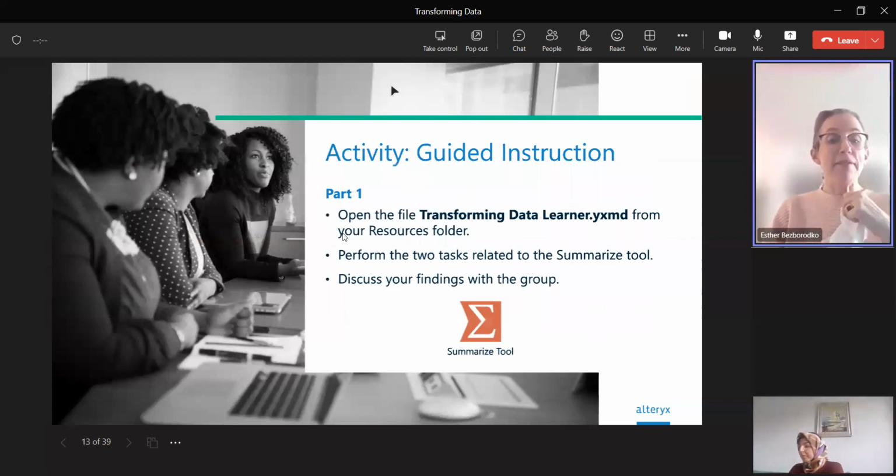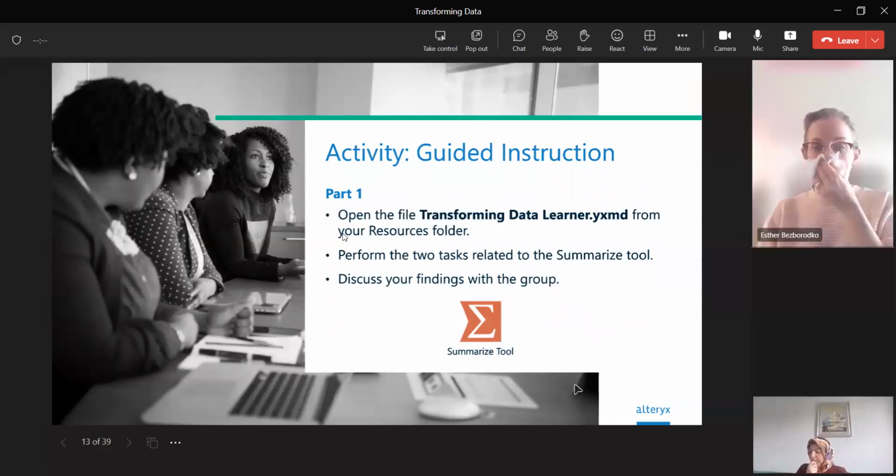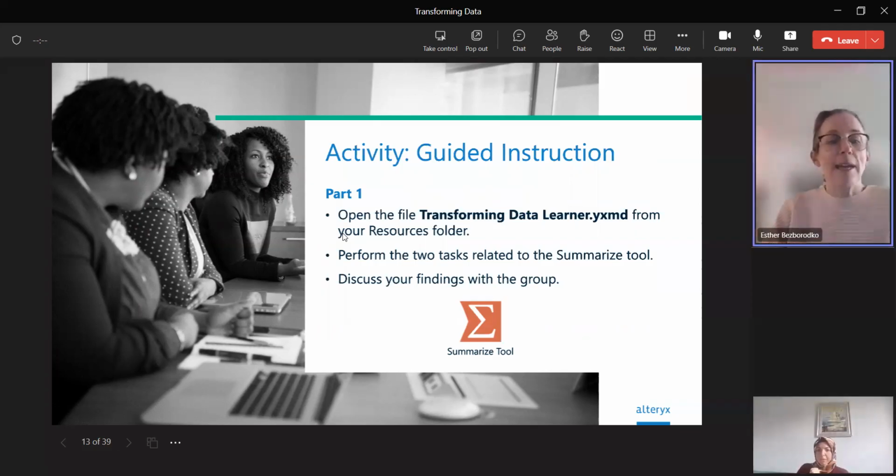So you should have a file called Transforming Data Learner. So it's under workflows, transforming data learners. Okay, I found it. Great. And go ahead through that and let me know if you have questions. So the directions are on the workflow. It's like a weekly challenge. Directions are right in the workflow. Yes. Let me bring mine up. Oh, I have to find mine.